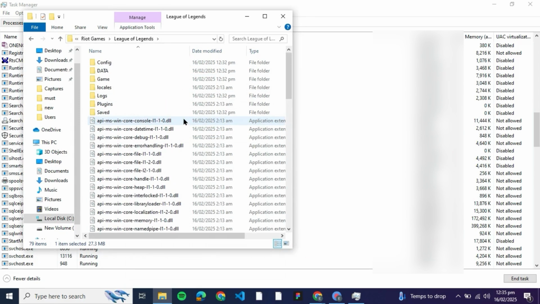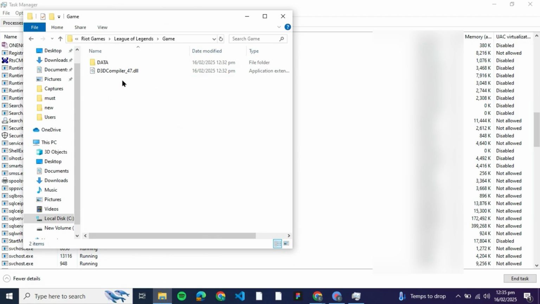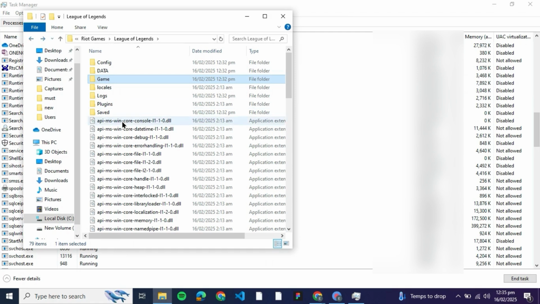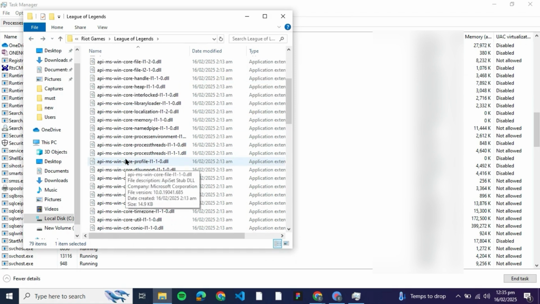Once done, what you're going to do is click on game and then make sure that the properties over here are also enabled. After that, you're going to try restarting your game and your issue would be resolved.